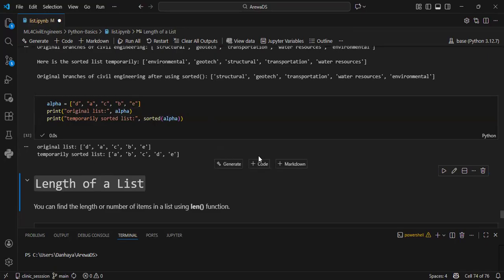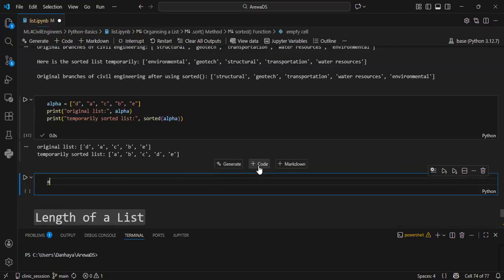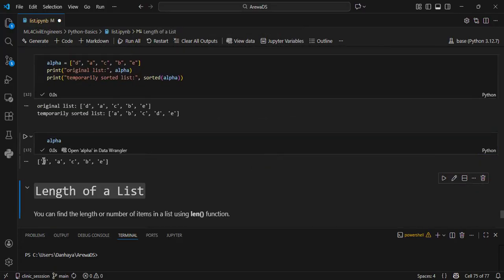Let me call the name of the list, which is alpha. You see, the list is still as it is, even though I sorted it. Look at it, it still remains the same. That's why I told you it is temporary. It just sorted the elements in this position.